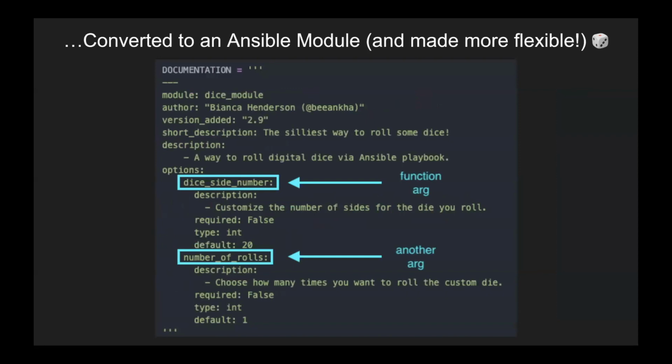For a module, what I did is I made it more flexible, because in D&D there's D4, D8, D10, D12, all kinds of stuff. So you can have a custom, whatever number of die sides you need. But if you don't put something, it'll default to 20. And then the number of rolls will default to 1. But you can roll, for example, 10 D12s if you need.